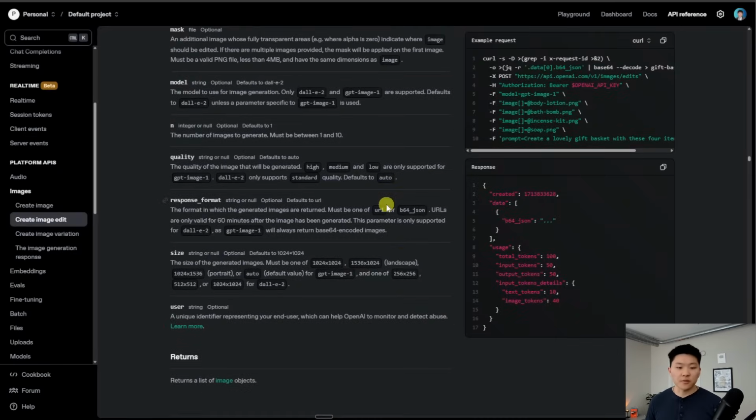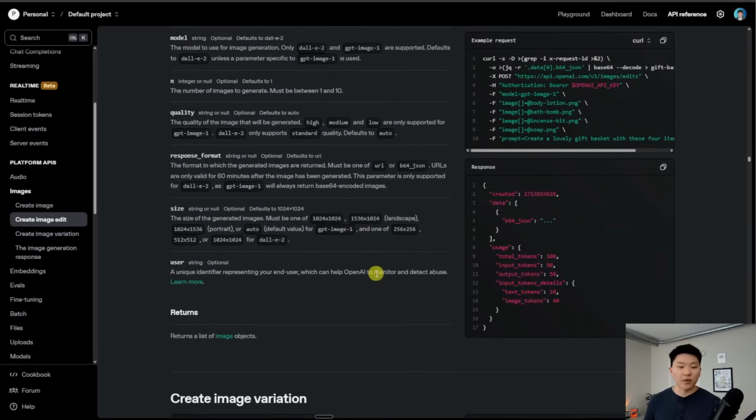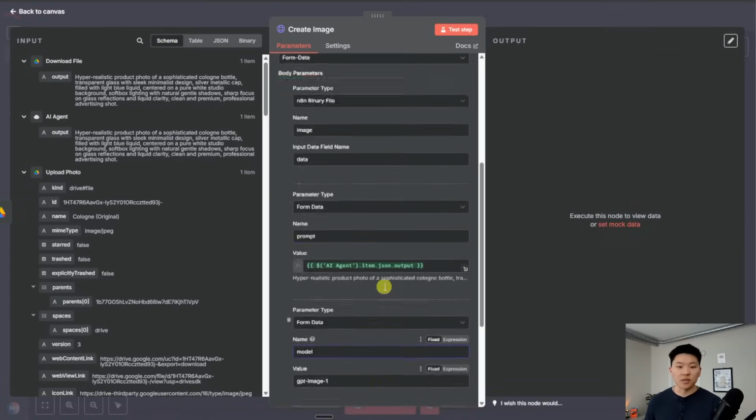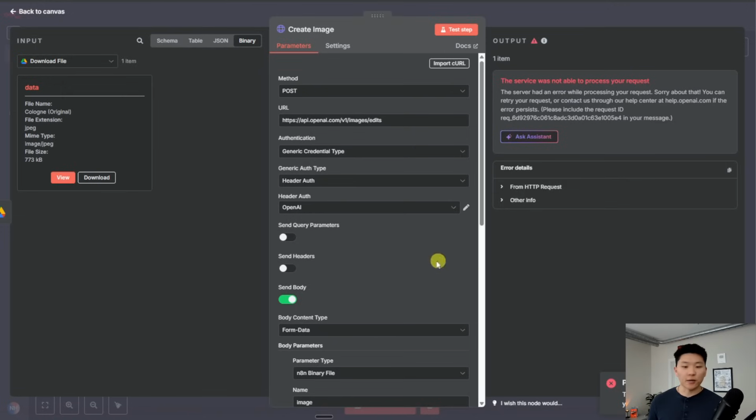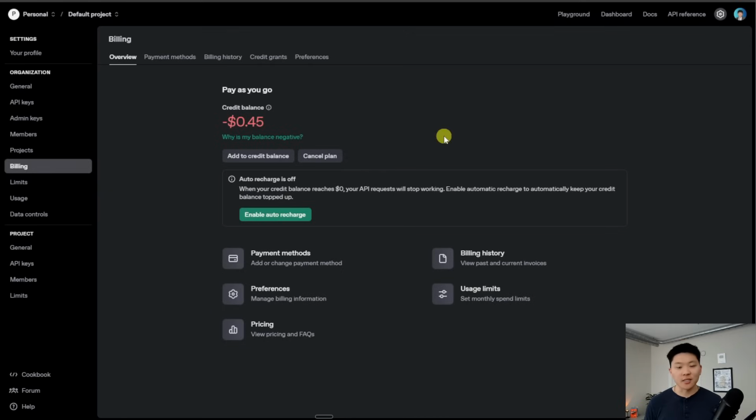And then you have some other options, of course, like quality or size. But right now, we're just going to leave all that as default and just go with these three things to keep it simple. And I'm going to hit test step, and we'll see if this is working. Okay, never mind. I got an error, and I was like, okay, I think I did everything right. The reason I got the error is because I don't have any more credits. So if you get this error, go add some credits.